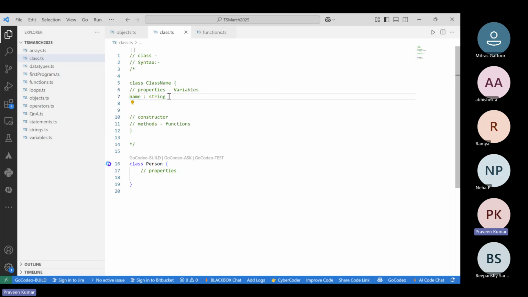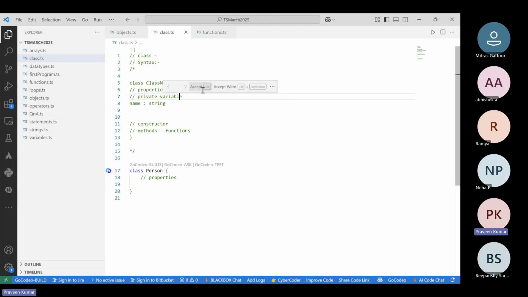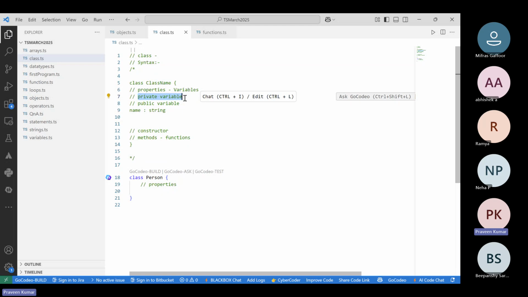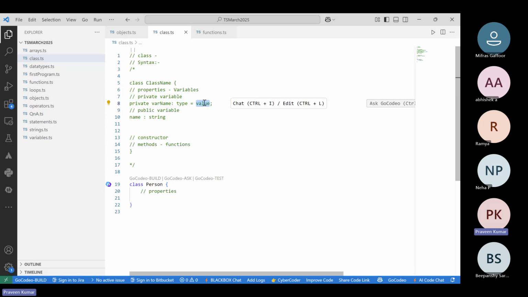Now inside a class, there come a few concepts. There will be a private variable, and there will be a public variable as well. Now, what is a private variable and what is a public variable? A private variable means whenever you declare a variable by using the private keyword, like this, private keyword, variable name. If you want to give a data type as well, then data type equals value. So this becomes a private variable.